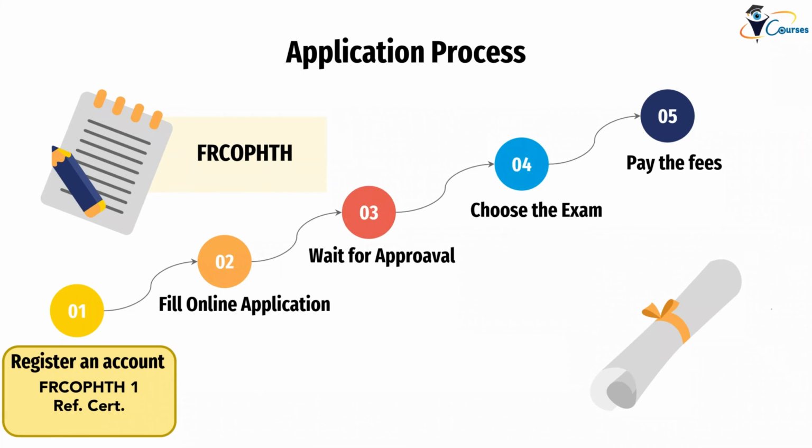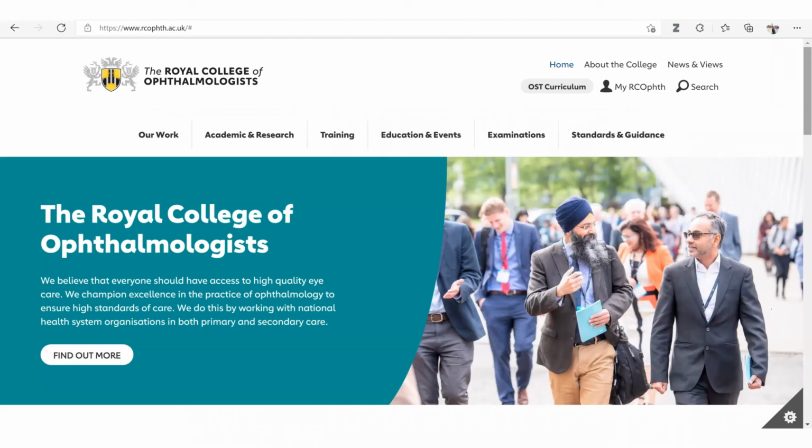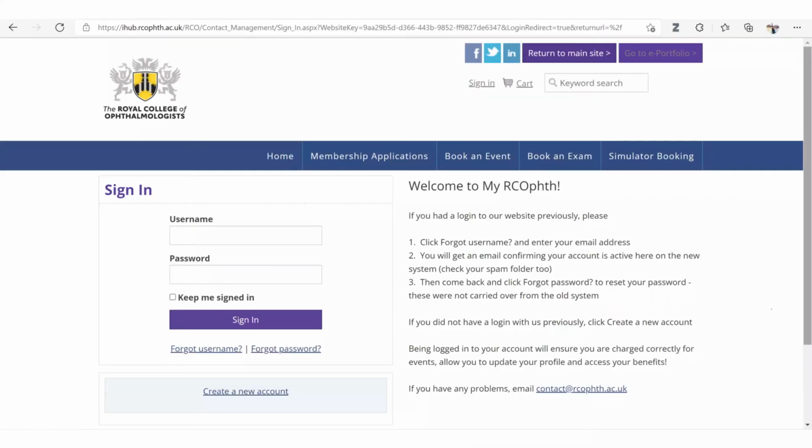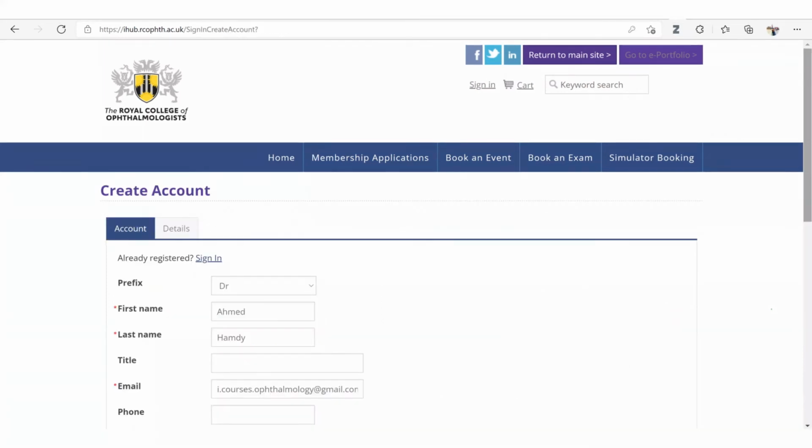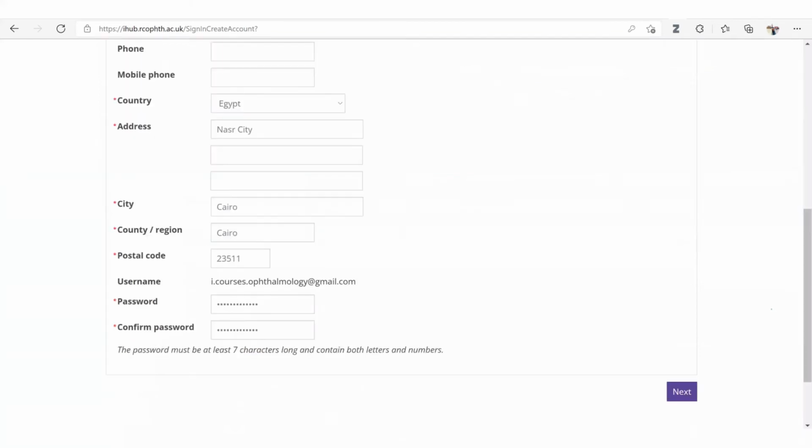So how do we apply for this exam? We open the Royal College of Ophthalmologists website, then choose My FRCOphth. You need to be registered first. So if you don't have an account, you create a new account. It's a simple and straightforward process. Fill in your first name, last name, email, phone number, country, address, city, and username and password. Then you will click next.